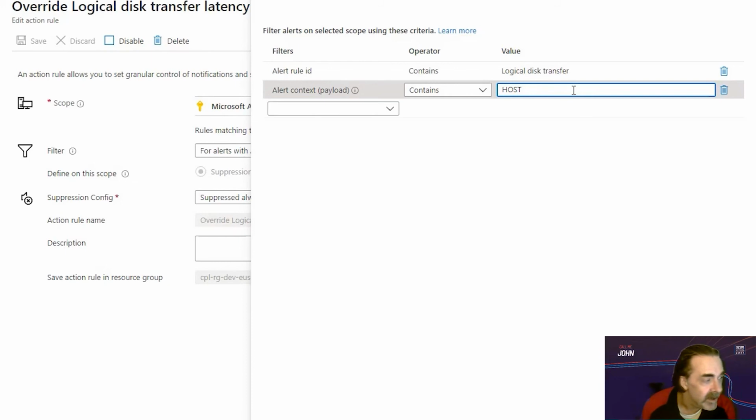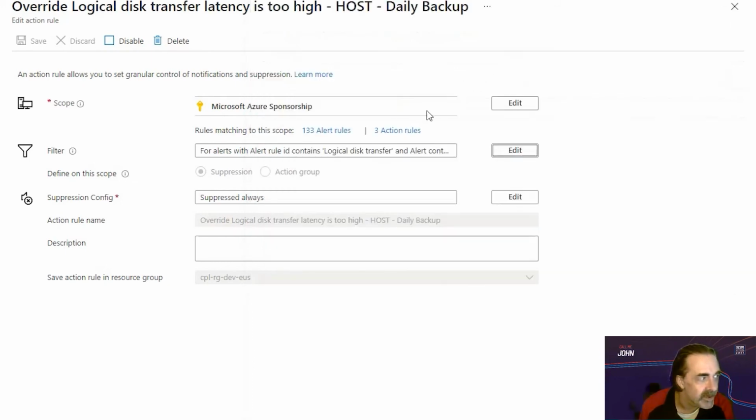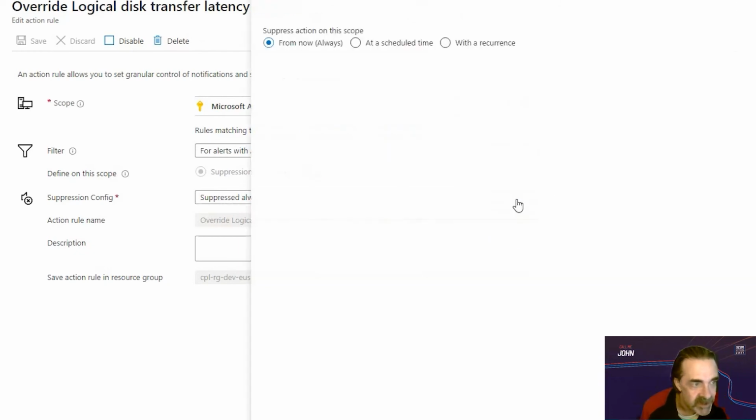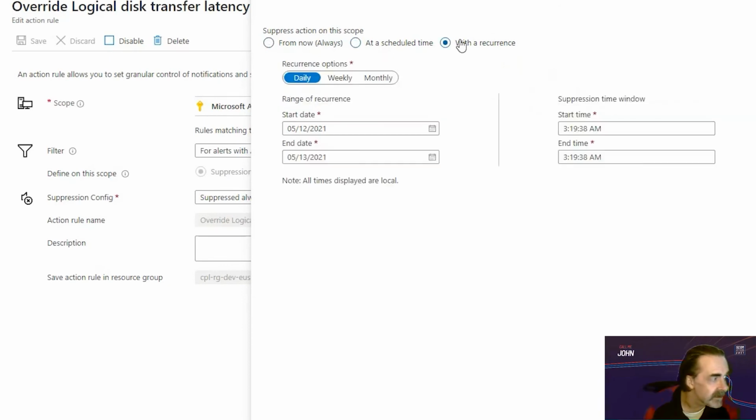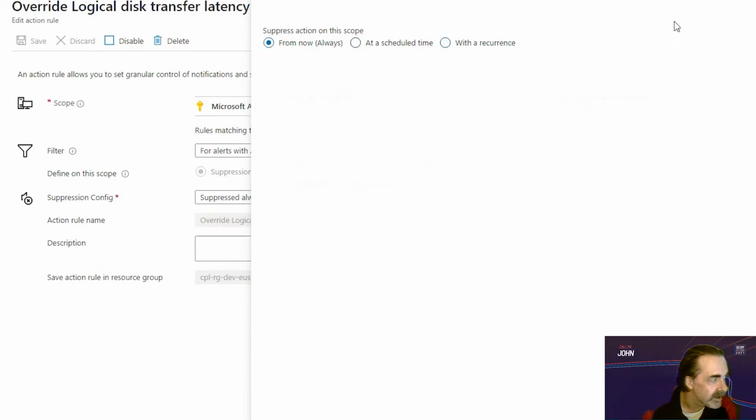So the override consists of a combination of an alert name and a computer name, very much like in SCOM. An override in Azure Monitor is an action rule of the suppression type. When we choose the suppression type, we can see that we can have a scheduled or a recurrence, and we can have a permanent or a temporary suppression. So we have a lot of flexibility to create overrides. Let me show you how simply these work.